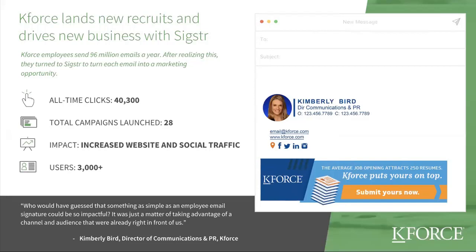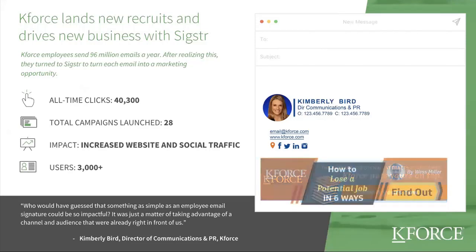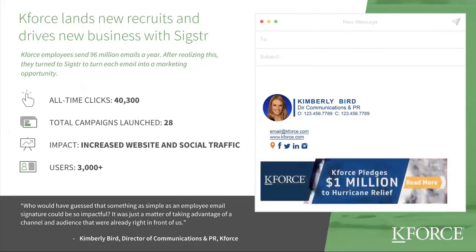Kforce is a big recruitment and staffing agency, so recruitment is very important to them, which is what you see in this first campaign right here. They have over 3,000 users, 28 total campaigns launched so far, so they've been a really great customer and have seen some amazing results in less than a year. The second campaign you see here is a blog post. They promoted that in their email signatures, and it drove over 3,000 views to just this particular blog post.